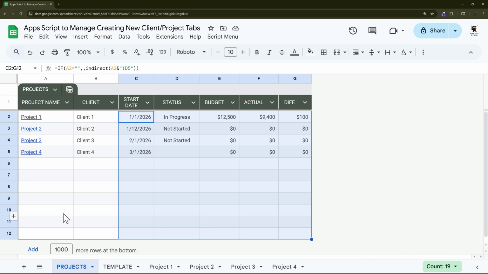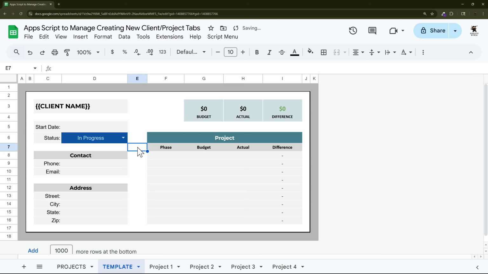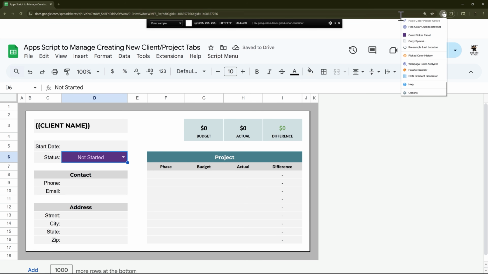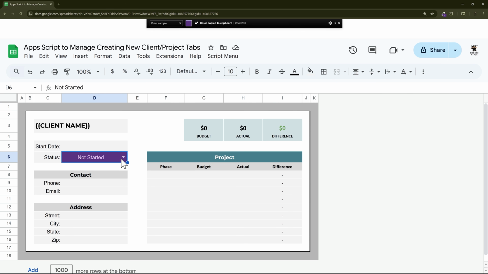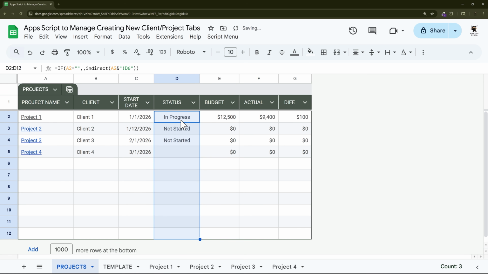All right, so let's wrap up with adding conditional formatting on here to match what we have on these. Let me go ahead and just pick this Not Started, for example. And then I have a plugin here to pick the colors, so you can do this however you want. Then let's close that out and go back to here.